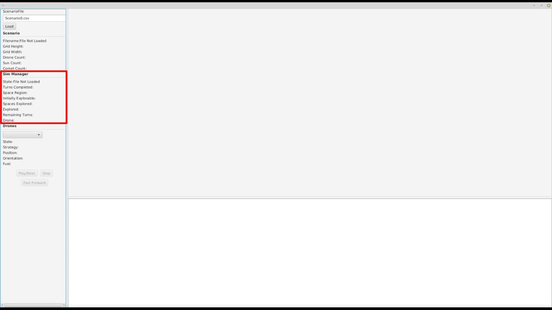The Sim Manager section contains information relative to the simulation. The state of the simulation manager, the number of turns that have been completed, the overall space region, which is defined by the grid height times the grid width, the initially explorable spaces, which is a count of all the non-sun or comet spaces, the spaces explored, which is a count of the spaces that are either empty or contain a drone, percent explored, which displays a percentage of the map that has been explored, a remaining turn label that provides the total number of turns remaining, and lastly, the drone label, which provides the user with feedback as to which actor is next.